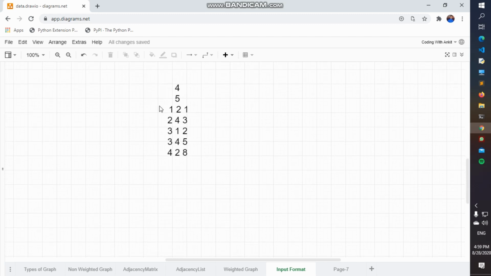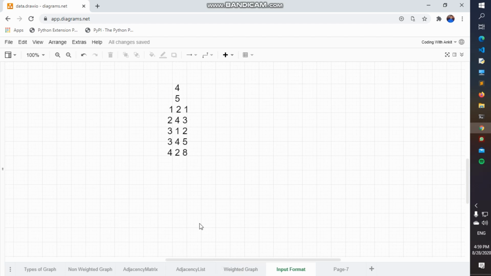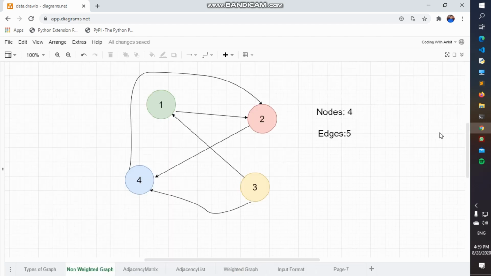And for a weighted graph, you are also given a space separated integer, which just represents the value of the path. Like 3, 4, 5. So this means from node 3 to node 4 there is a path, and the value of the path is 5. Okay, so now that this is done, let's move to the coding part.